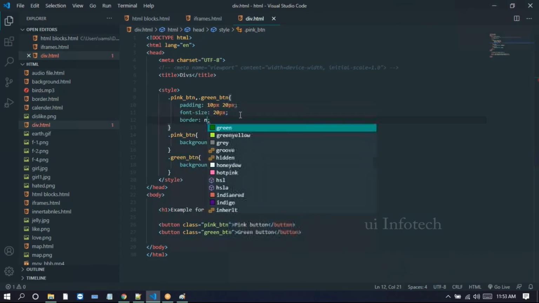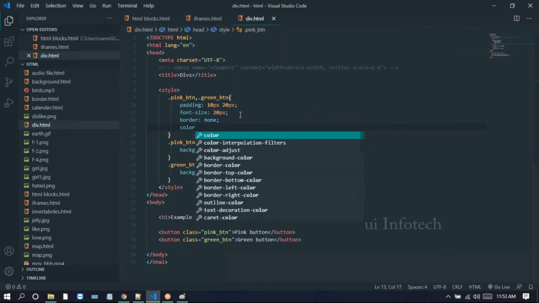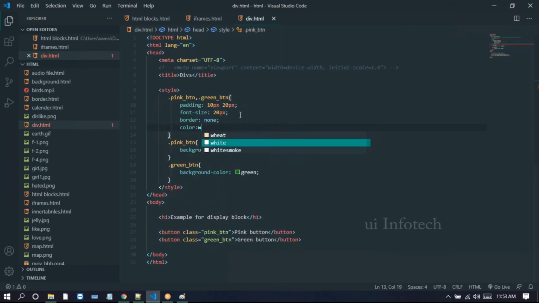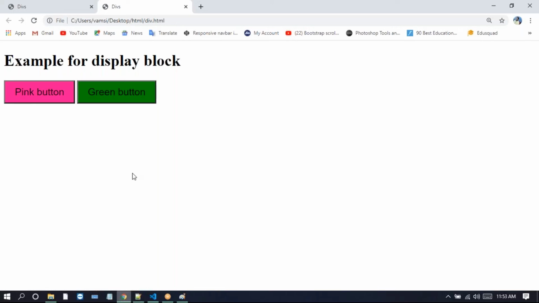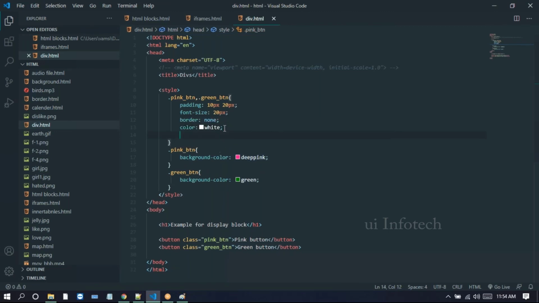Go to the browser and refresh this one. There you get the two buttons here. For these buttons, we also remove the border: border none. And I change the color to white here. Now refresh this one on the browser. See, they're having the two buttons here. Look at this one, the buttons are arranged in the inline manner.